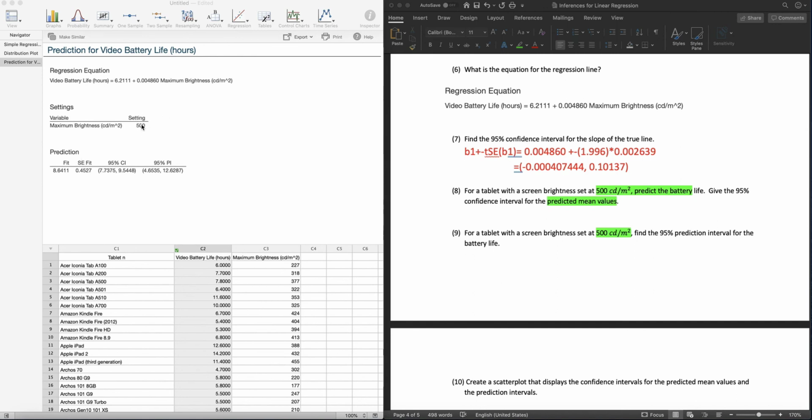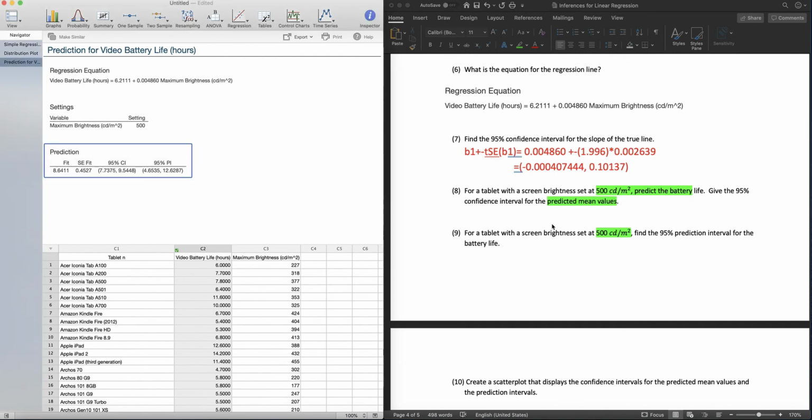Okay, so a couple things of what we're seeing. It's telling you you're inputting 500, and then it gives you the prediction. So where this comes from is if you would have placed 500 into the regression line equation right here, this is the value it would have gotten for the fit. So this is also kind of a fast way to get a value if you just need one.